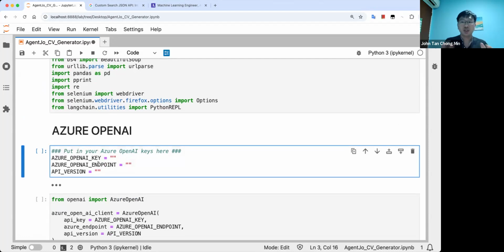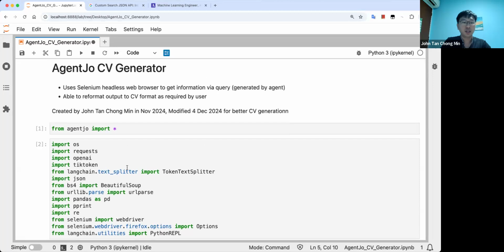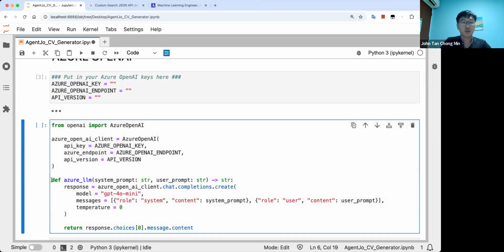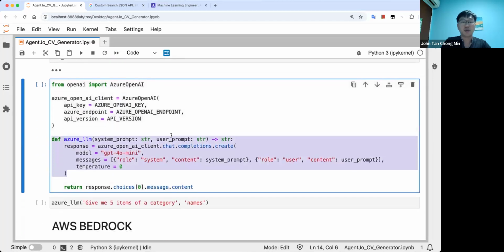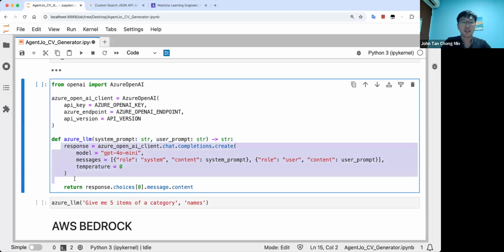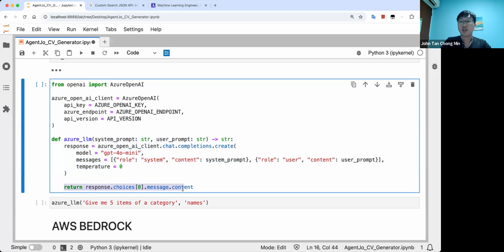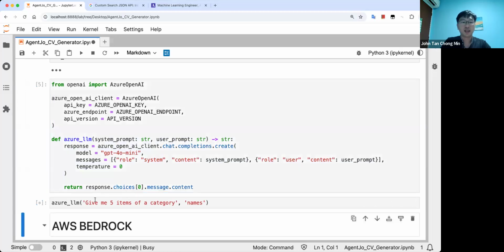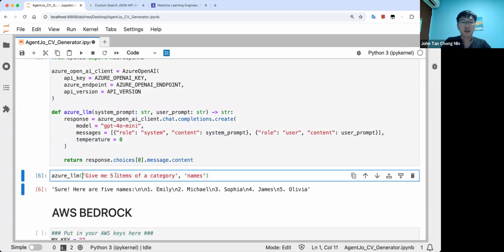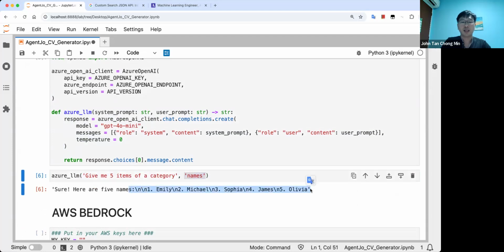So basically, AgentJo can integrate with most major large language models. So for Azure, you just need the OpenAI key, OpenAI endpoint, API version, and yeah, you just create your own LLM function that takes in a system prompt and a user prompt as a string and outputs a string as well. So this is basically what you return. You return the string of the output. So you can test it by just putting like Azure LLM. The system prompt is give me 5 names of a category, and the user prompt is names. And you can see the names are here.